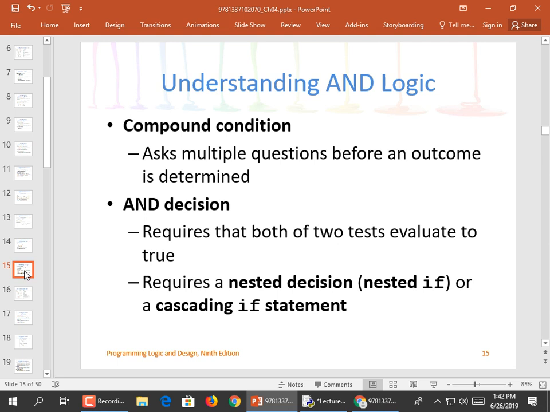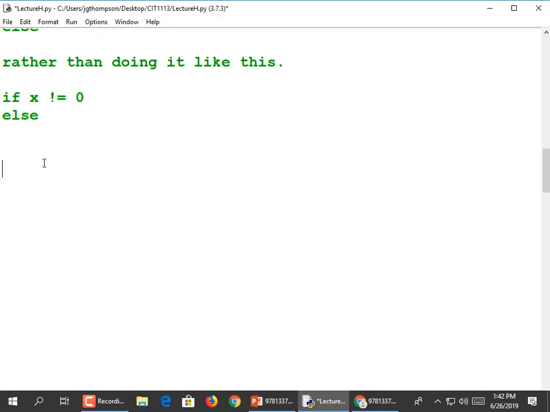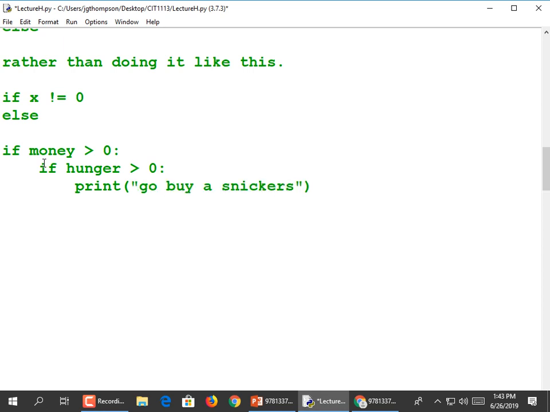So, and logic. There's and, and then there's or. And is kind of like this. Do you remember when we had if age is greater than 17, colon, if age is greater than 30, colon, print something, right? Okay, this is a really stupid example. Let me come up with a better one. All right, how about if money is greater than 0, colon, and then the next line is if hunger is greater than 0, colon, then go buy a Snickers. Okay, there we go.